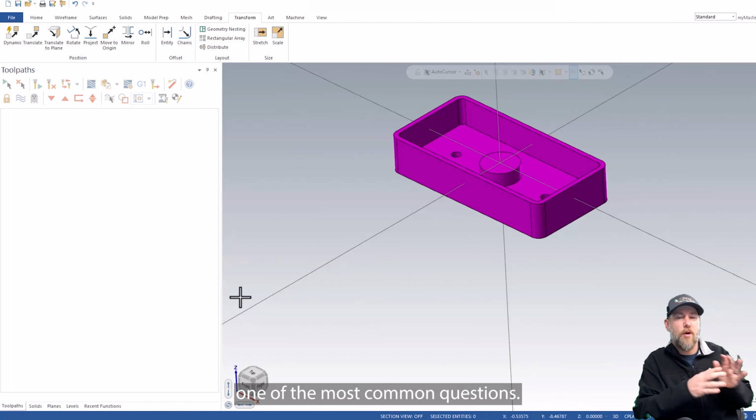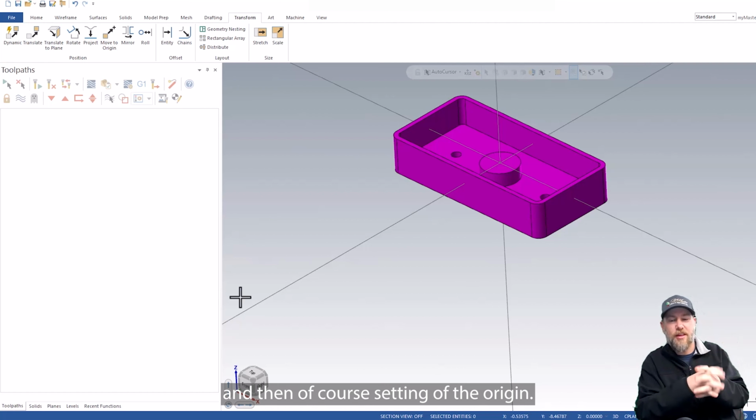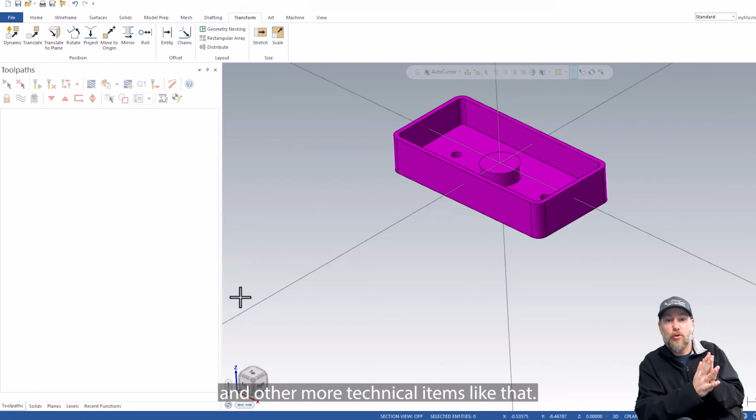So that covers one of the most common questions we get: movement, rotation, and then of course, setting of the origin. And stay tuned for more in CAD-CAM TV, plus hitting things like the plane creation and other more technical items like that.